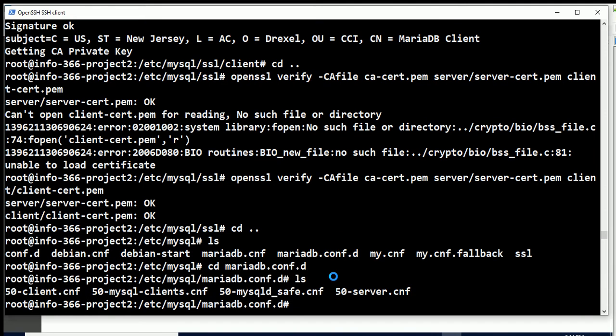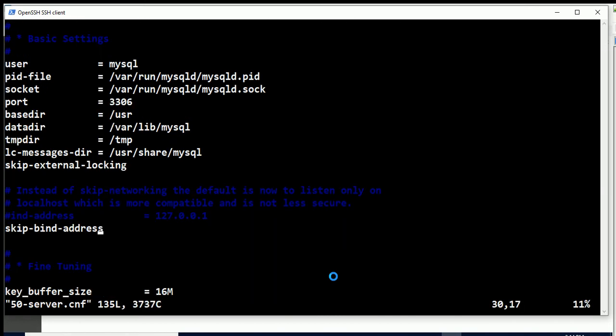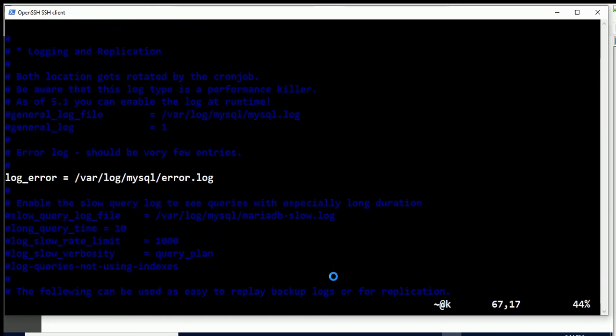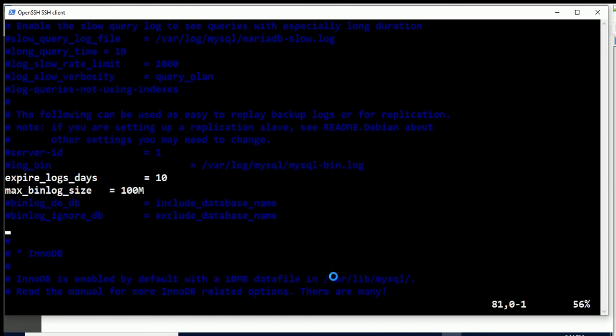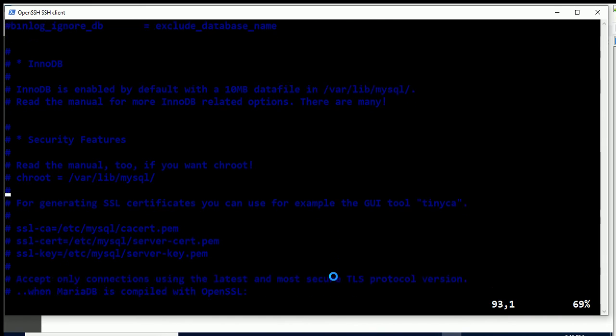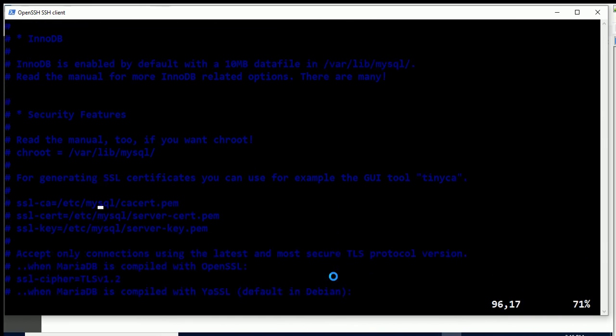Right, so if you remember, we're going to have to use 50-server.cnf. So I'm going to use VI to edit that file. Okay, so I'm inside that file, and I got to scroll down a little bit. There's going to be a section in here for security, and it's all going to be hashed out. There it is. So you can see that this is all hashed out, right?